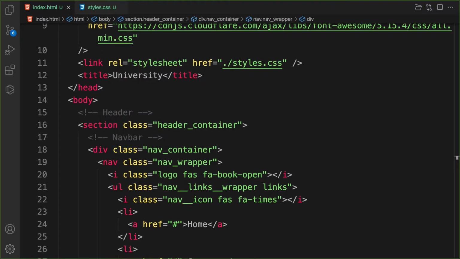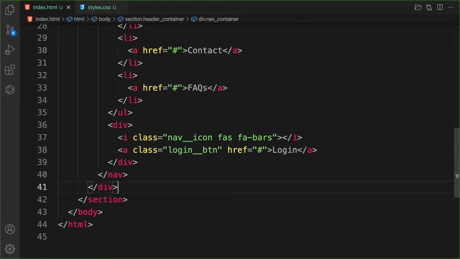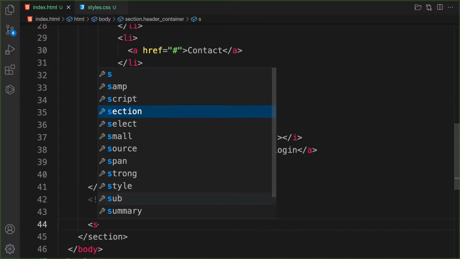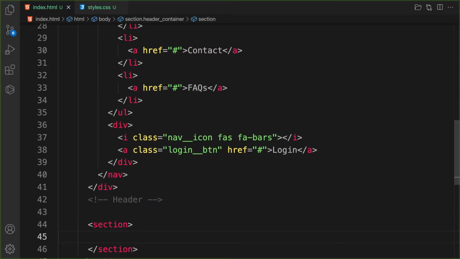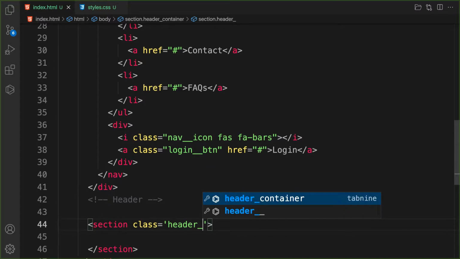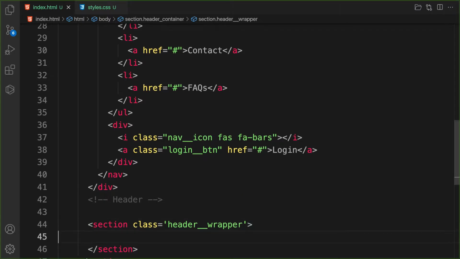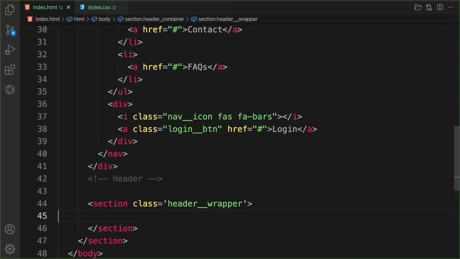after our nav bar here, let's add a comment and call this one header. For this header, let's add a section, or even a div. A section is okay. Let's add a class name, and let's call this one header wrapper. Cool. So in between that, I'm going to use a flexbox for styling.